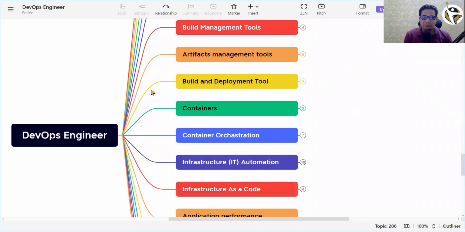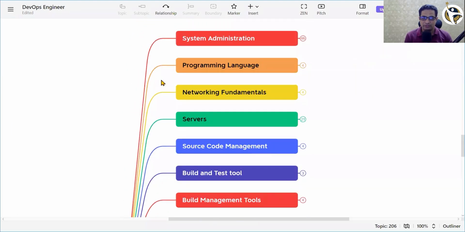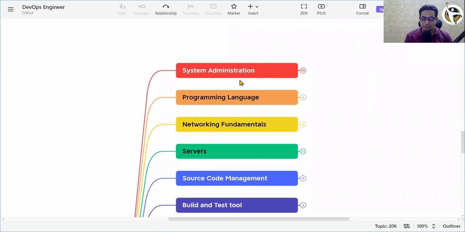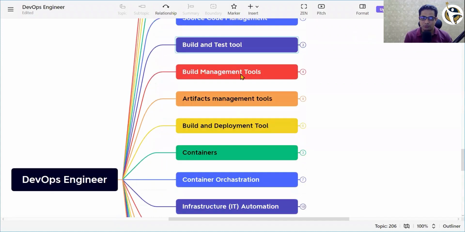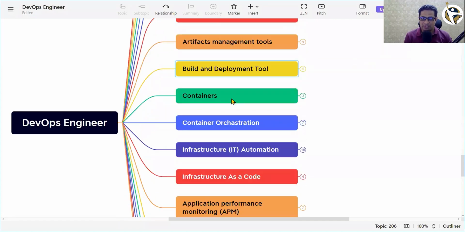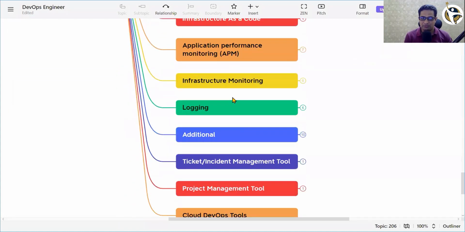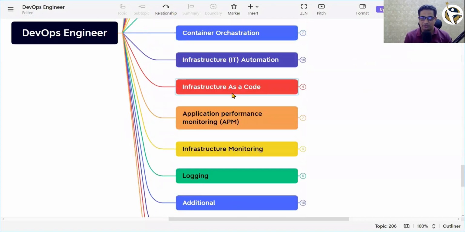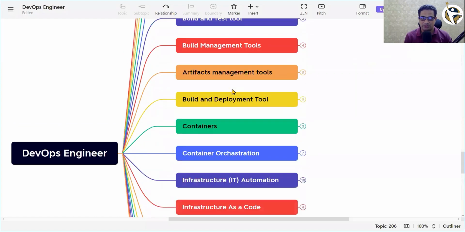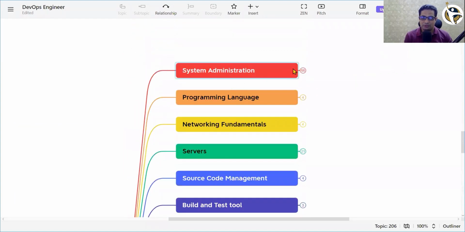So this is the brain map to become a DevOps engineer. You can see these boxes represent the high-level skills you need to acquire. Let's go through that list completely, and we will talk in more detail about each topic. I'm just scrolling here to give you a glimpse of the technologies required to master to be a good DevOps engineer. So the first thing is system administration.